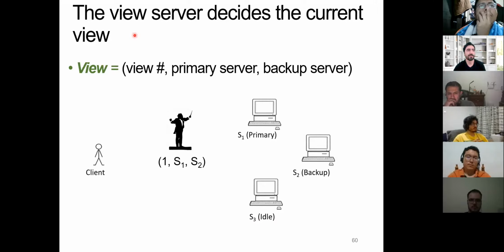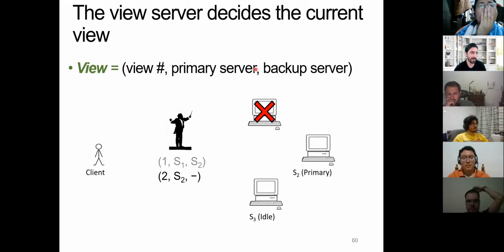So as I mentioned, the view server decides the current view, and we have a view number, who is the primary server, who is the backup server. Like in this example, we are in view number 1. S1 is the primary, S2 is the backup. So if a primary dies and doesn't reply to ping packets, the view server switches to a new view. Now we are in a new view 2. S2 is the primary, and S3 is the backup now. Okay, that's clear.